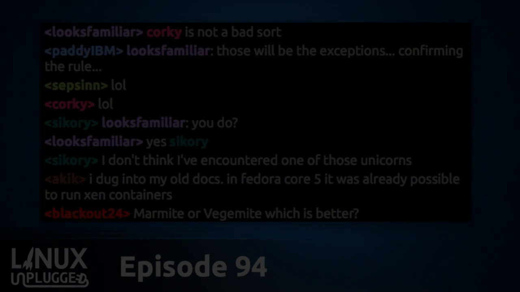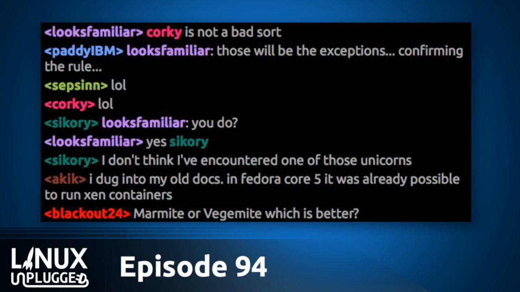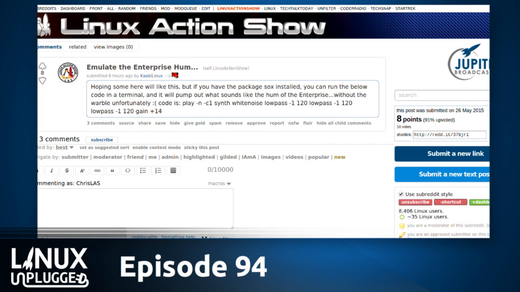Star Trek. I think Star Trek has some of the best sound effects in the sci-fi biz. One of the things that's kept them around. And so I was pretty excited when I saw on the subreddit that Kabi Linux, K-A-B-I Linux, wrote this post saying, hoping some here will like this, but if you have the package SOX installed, that's S-O-X, you can run the code below in the terminal, and it will pump out what sounds like the hum of the Enterprise without the wobble, unfortunately, but you also don't need the warp core.